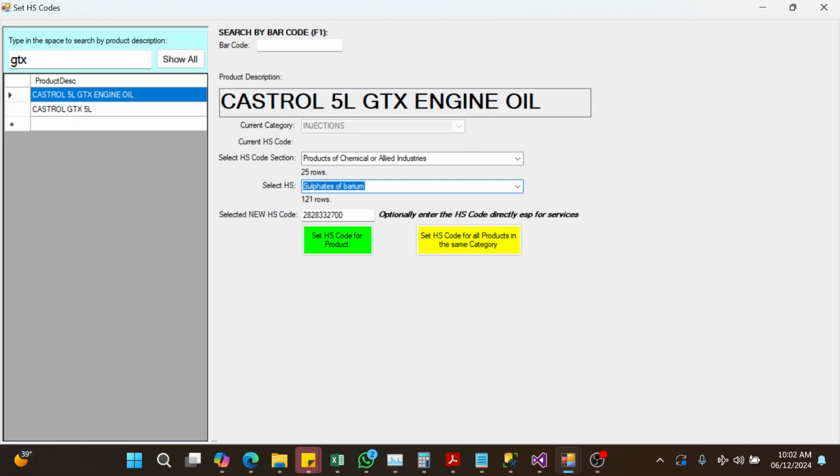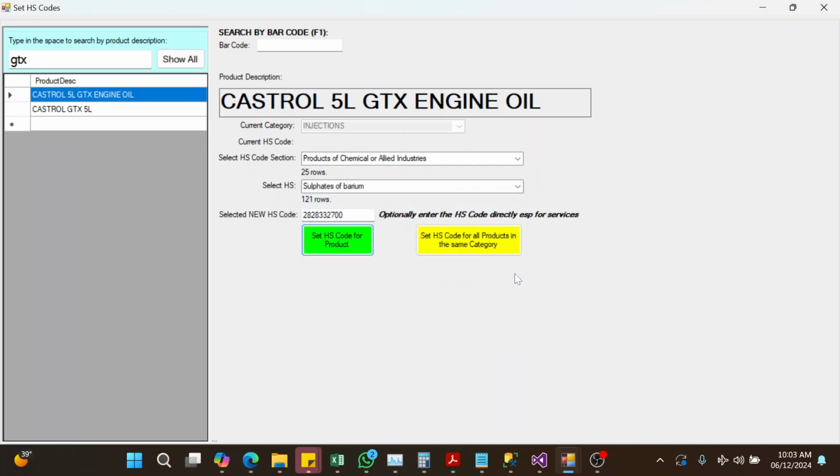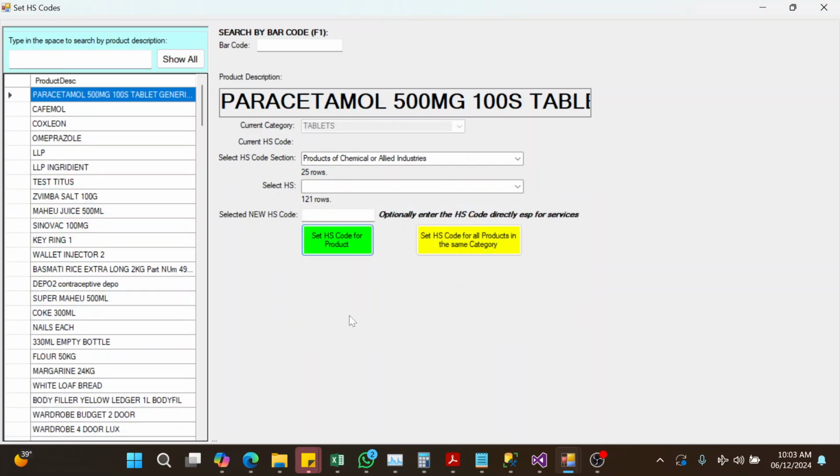So this is the selected HS code. If you think this is not the one, or you optionally just want to put the HS code directly, you can actually simply edit it there. And then when you click this button, you'll be able to set the HS code for this product like we have done now. So I've already set up the HS code for that one product.